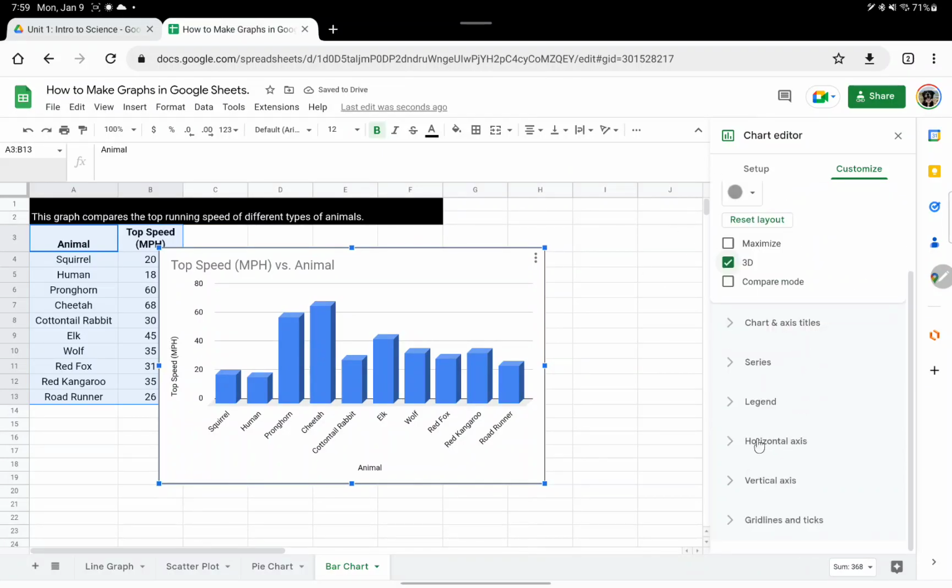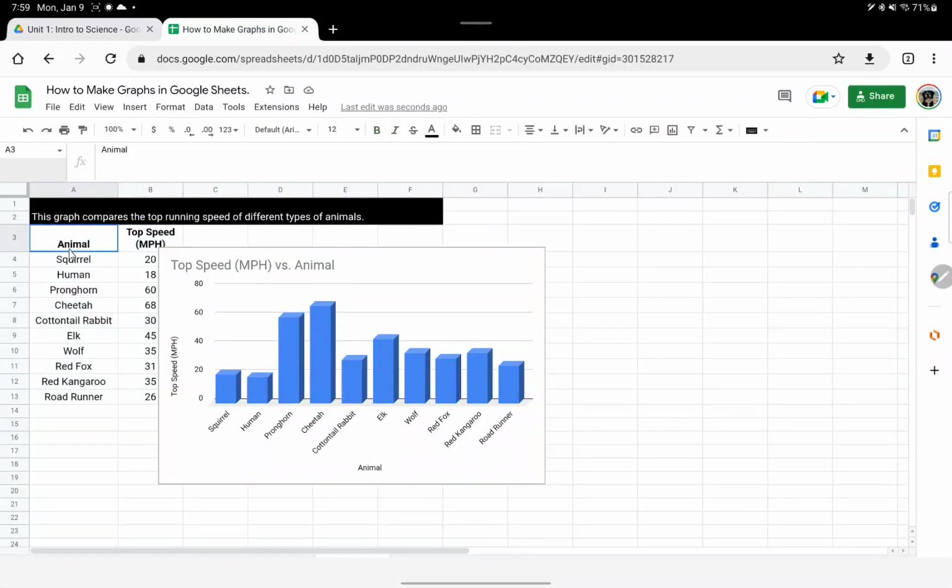So there's lots of ways to customize this, but we've kind of played around with the tools in here. They're pretty similar for each type of graph. So as long as you put the independent variable in the first column, that represents the x-axis. The dependent variable is in the second column. As long as you set that data up, it's pretty easy to make a graph.